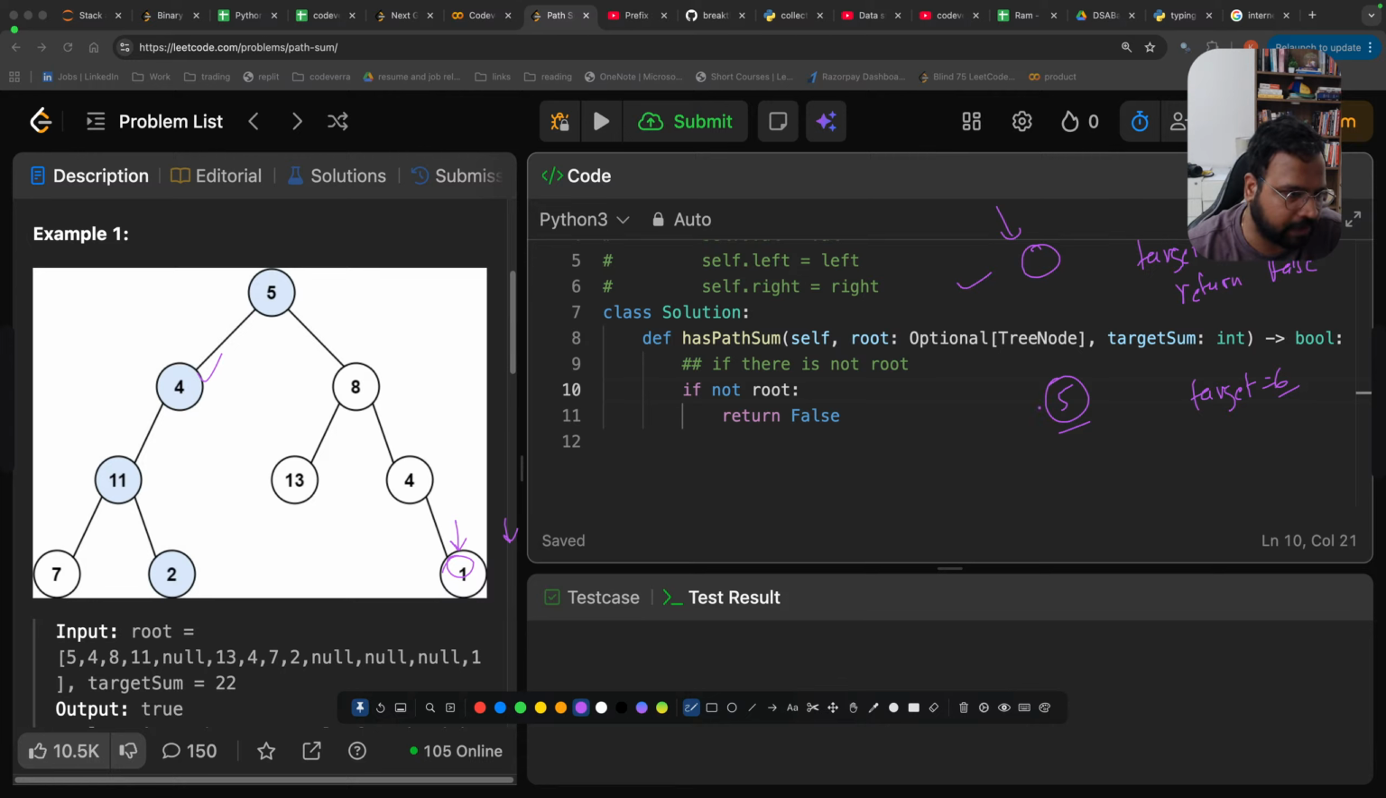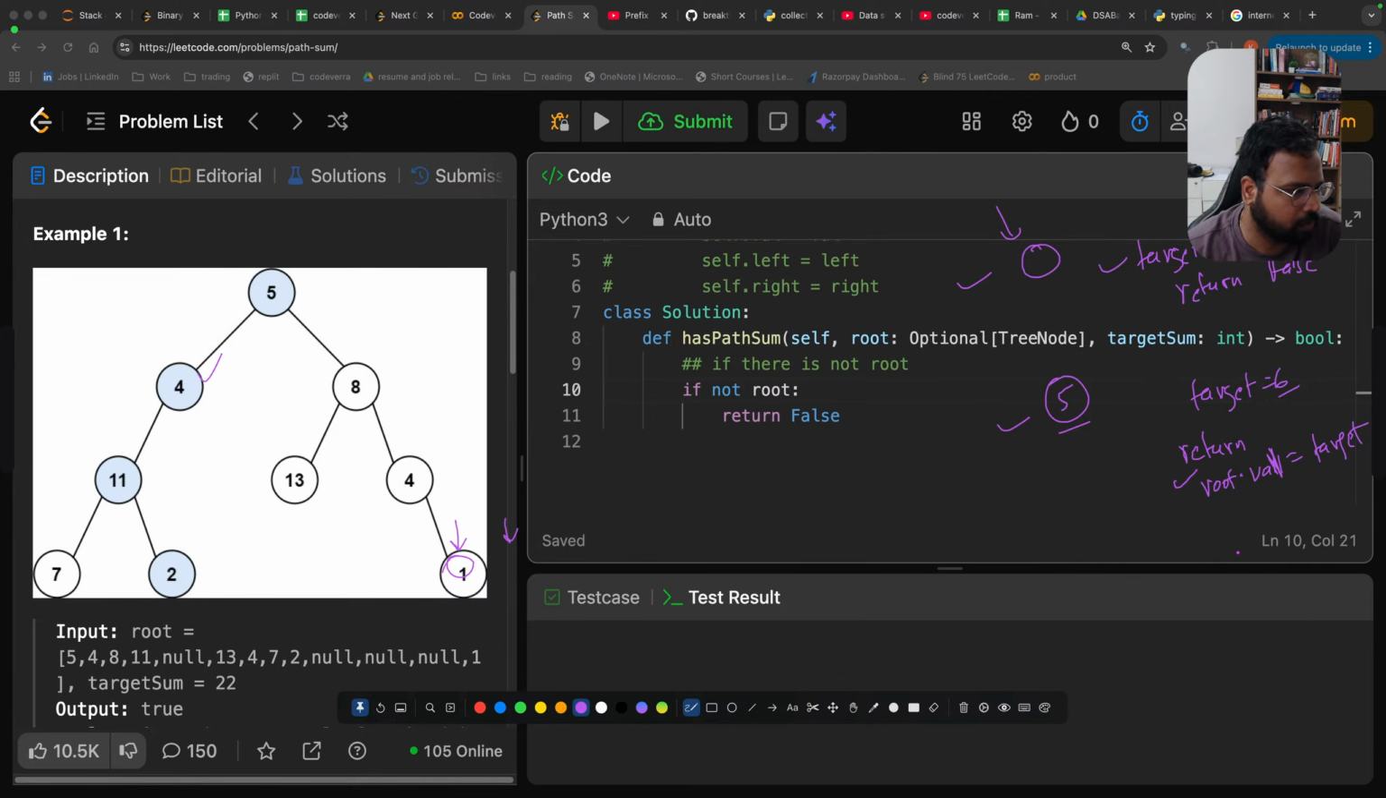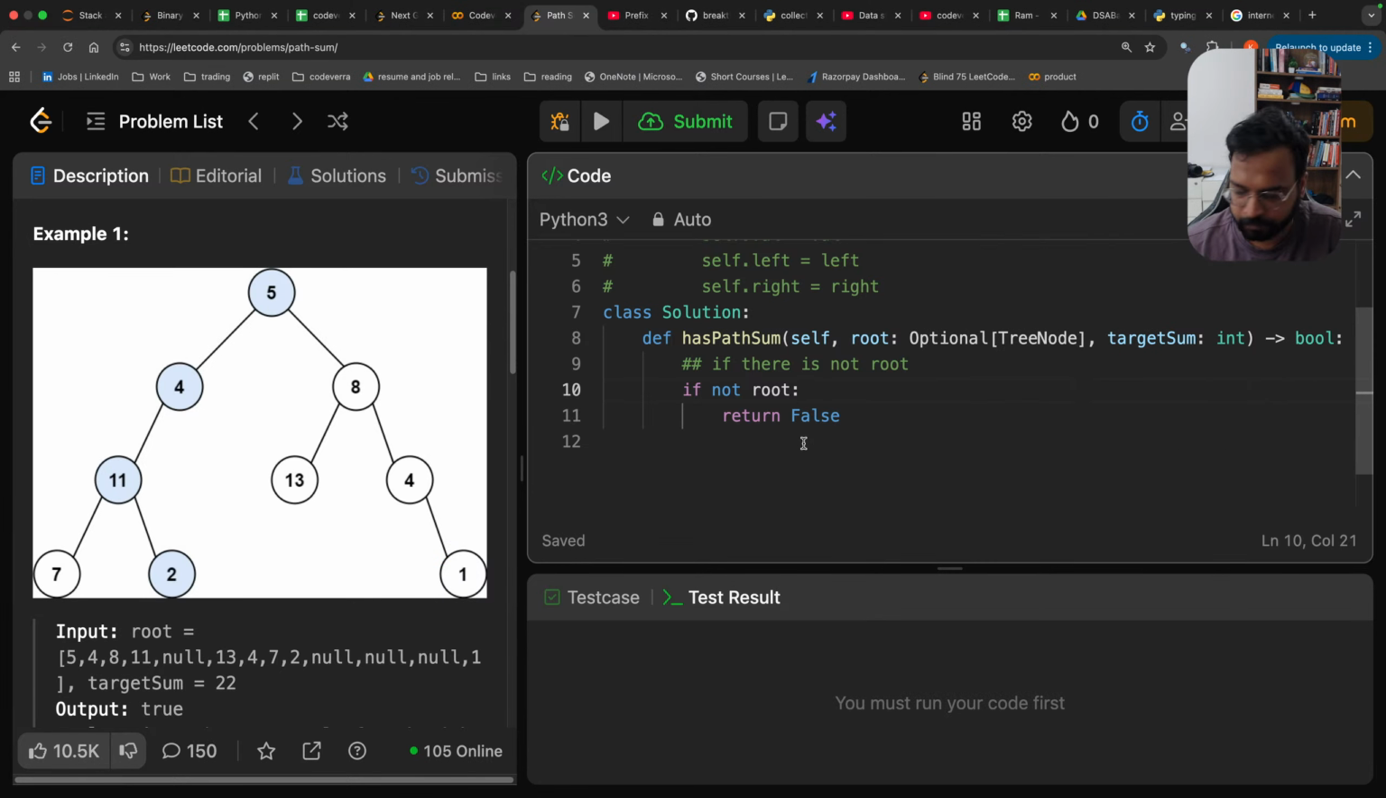Okay, this is one case. Another case is that we have to return root dot value is equal to target. These two are our base cases. Ultimately we are going to reach one of these situations. Until then we will keep breaking down the problem into further problems. So we'll say if not root, we will return false.